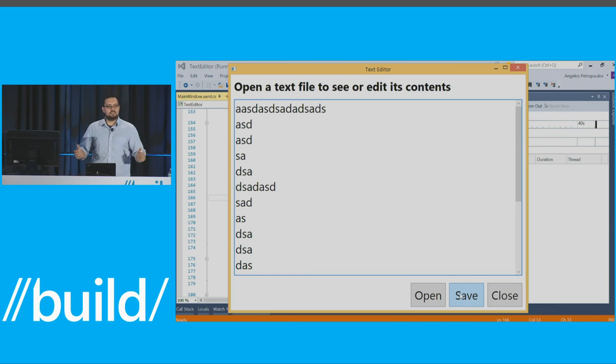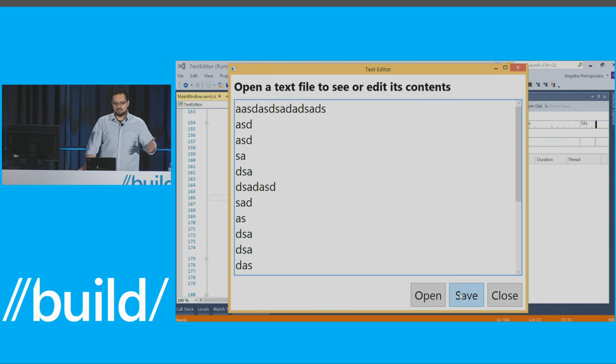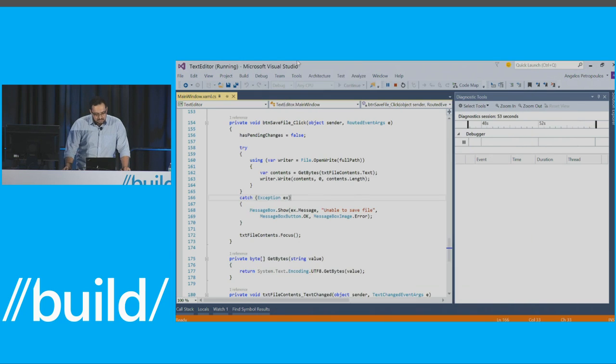Now, what would you guys do first? Not a trick question, honestly. What would you guys do first? Yeah. What I heard is we're going to take a look at the event handler for the save button, right? I mean, that's what I would definitely do. So go to the back.